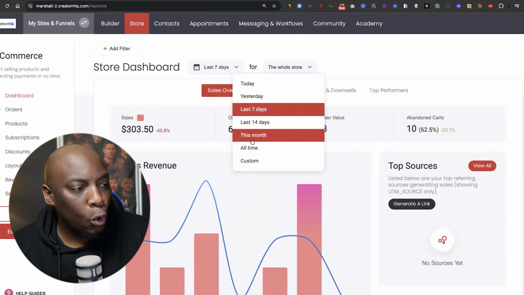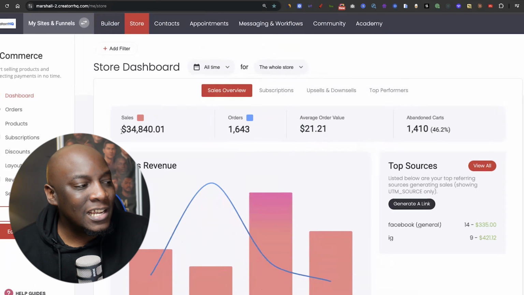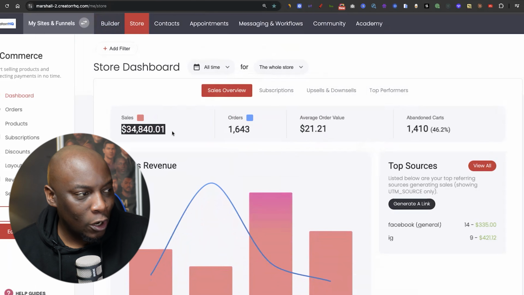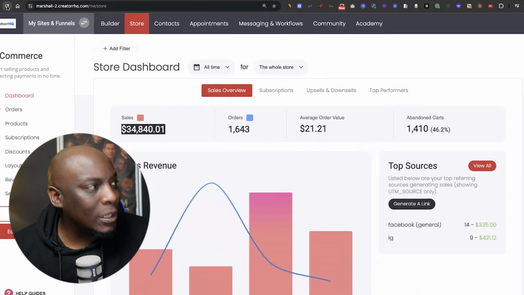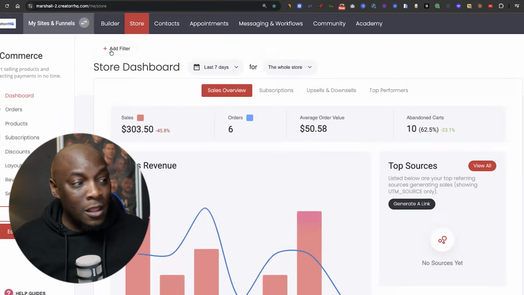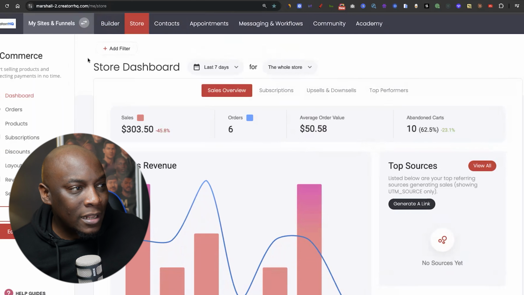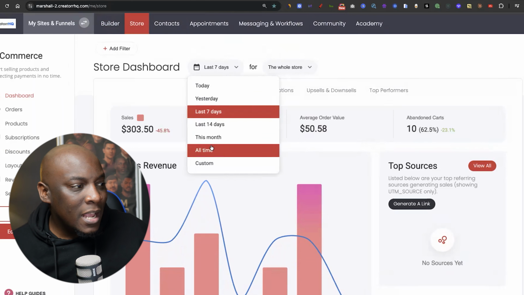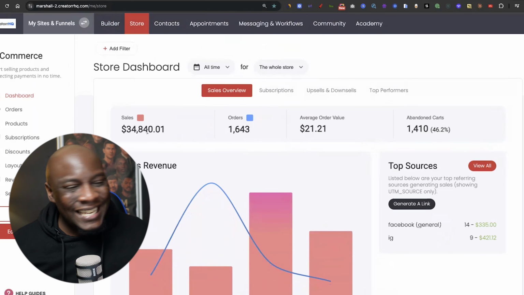But if I change this to all time, you'll see that I've made over $34,840. I'm just going to click refresh so that you can see that this is actually real. Because you can see $303 the last 7 days, but all time, this is around $34,840.